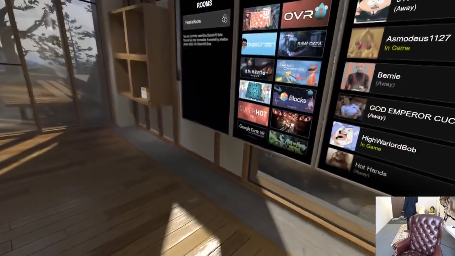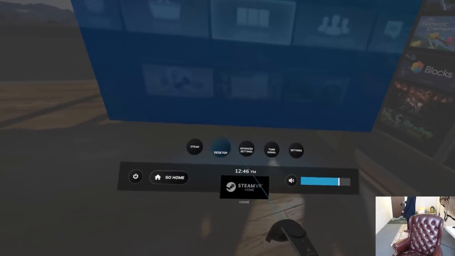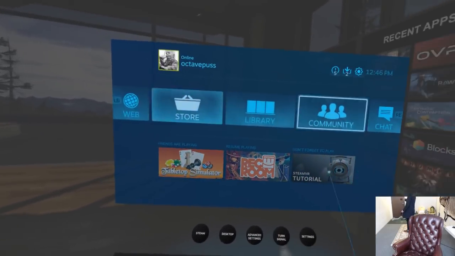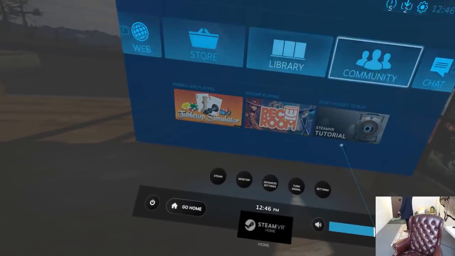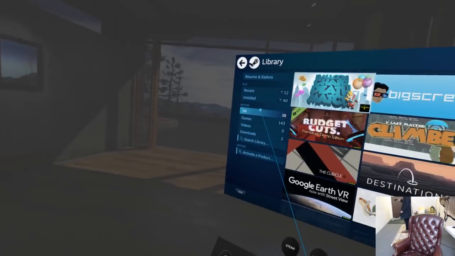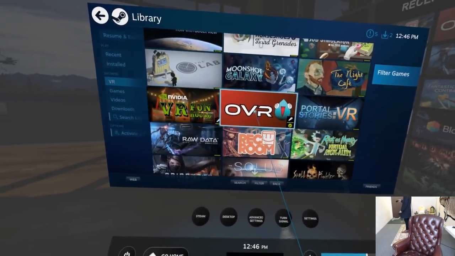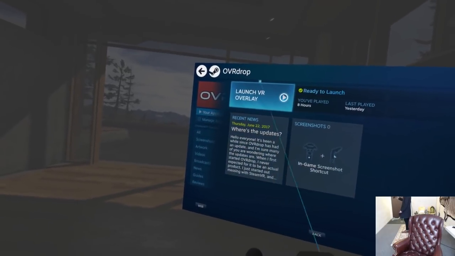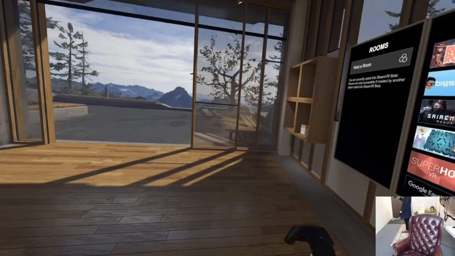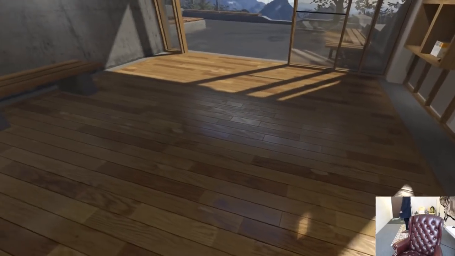So find it. You can find it here, or as I recommend you do, you simply press the lower button to open up your Steam interface here. Go to library. And find it within VR, okay? So there it is. Click it, and you're going to want to launch VR overlay. So this might take a second just to boot up.